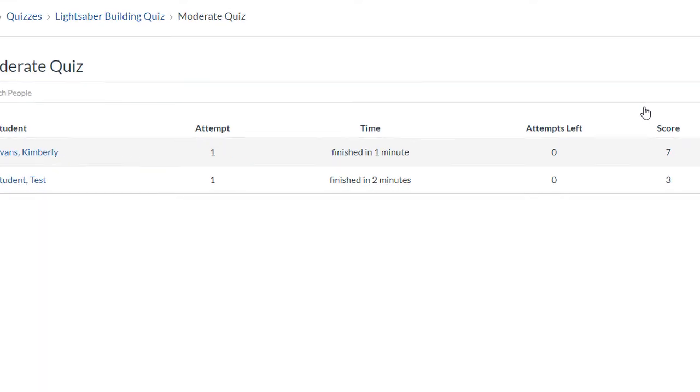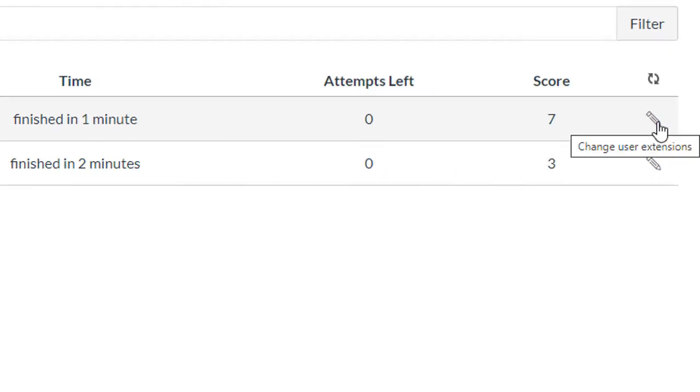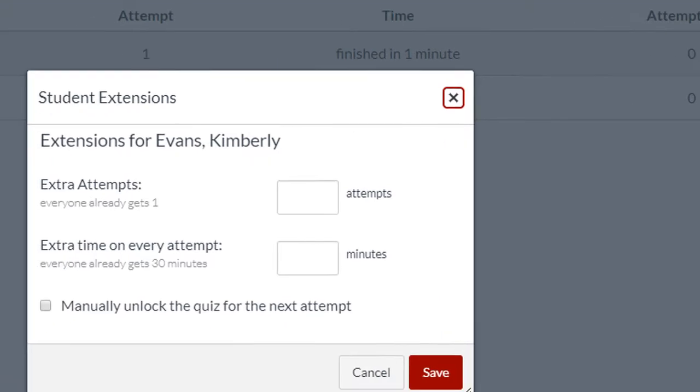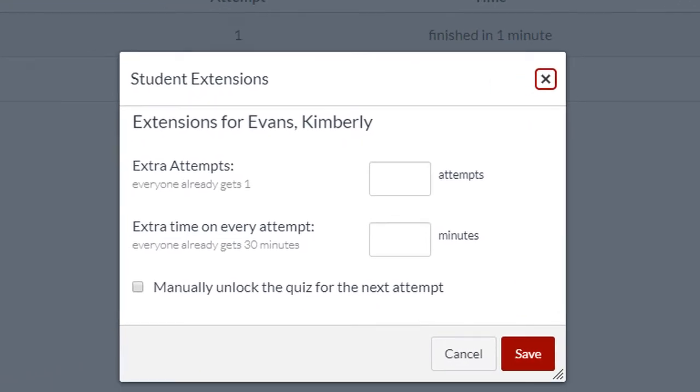The edit icon on the right allows you to give students extra time and attempts, whether for accommodation requests or technical issues experienced during the quiz itself. Moderate Quiz is a useful tool that allows you to troubleshoot common quiz issues often raised by your students. Check out our TTS Quick Tip video on this topic for more information.